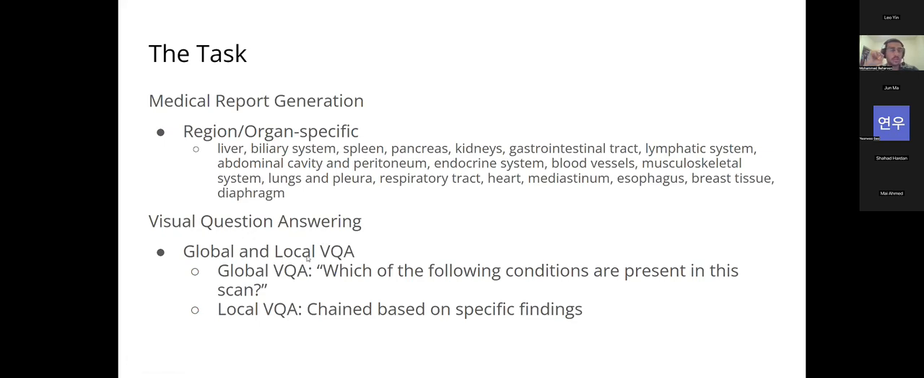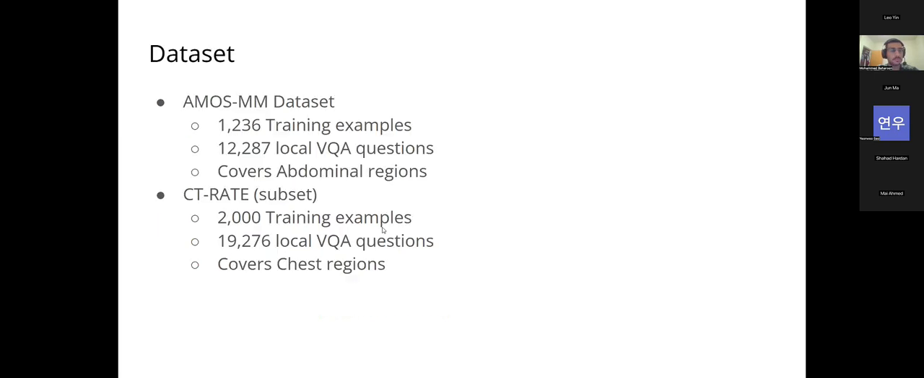There's a global and local VQA. The global VQA just basically asks about all of the conditions that are present in the scan, and then we give around 40 different options. The local VQA is chain-based questions, so we ask one specific question based on a finding, and then multiple follow-up questions. And you will see what that looks like in the upcoming slides.